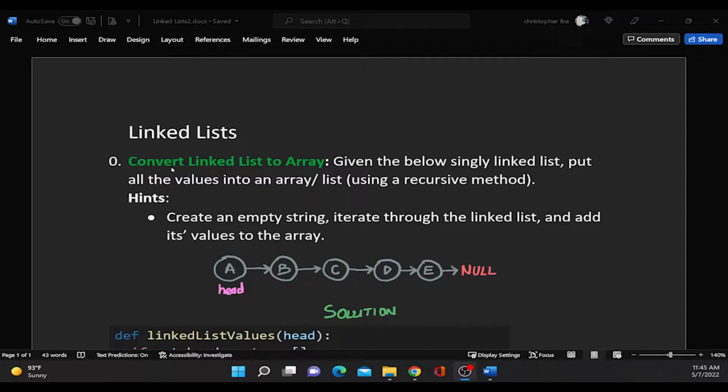Let's solve the problem of converting a linked list to an array. Feel free to pause the video and read through what the problem is asking for, but I find the examples a lot more descriptive. Given a linked list, like in this case, we want to return an array that contains all the values of the linked list in the exact order, but we want to do this recursively.